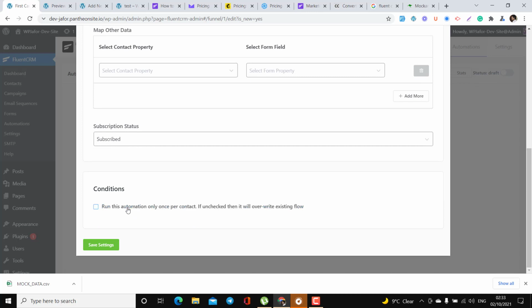If you do not select this box and one user subscribes to your lead generation multiple times, the automation will start for them multiple times. And if you select this, the automation will be done one time, and the next time this automation will not run even if they subscribe again. So let's save this setting.